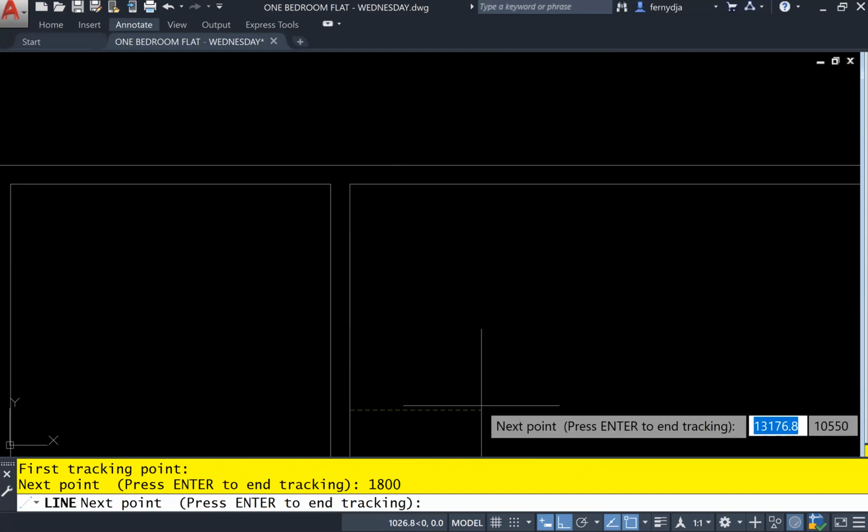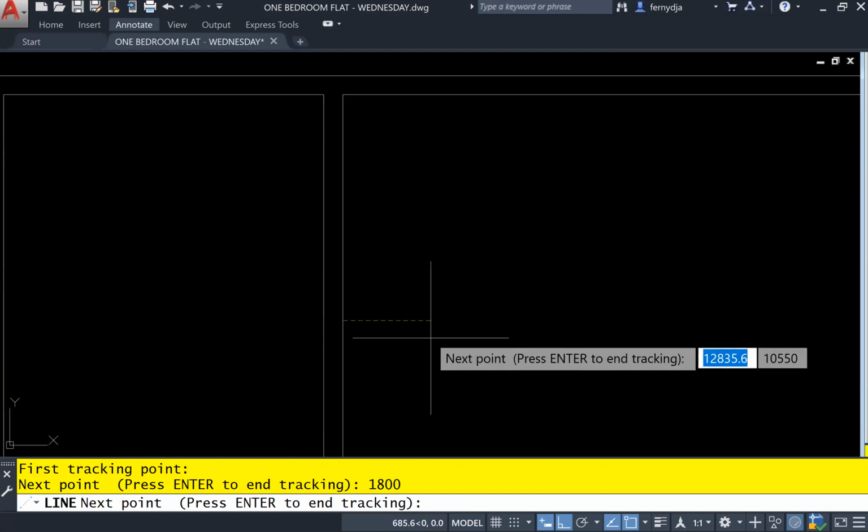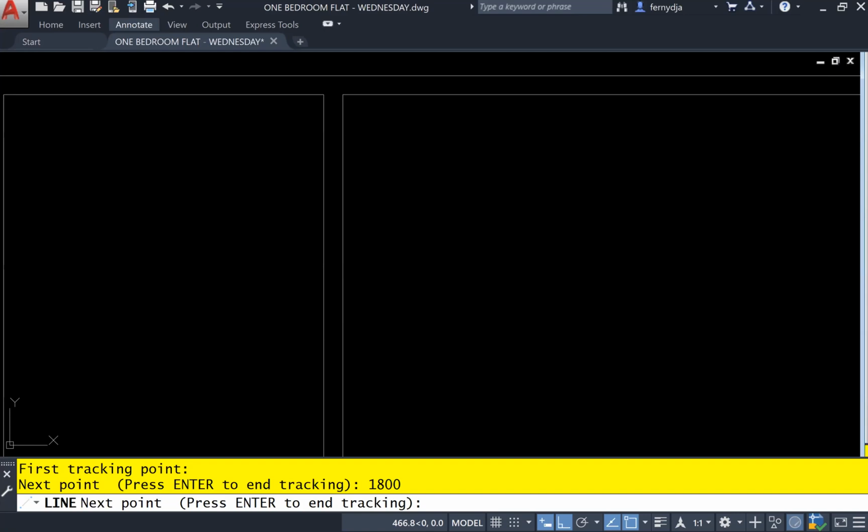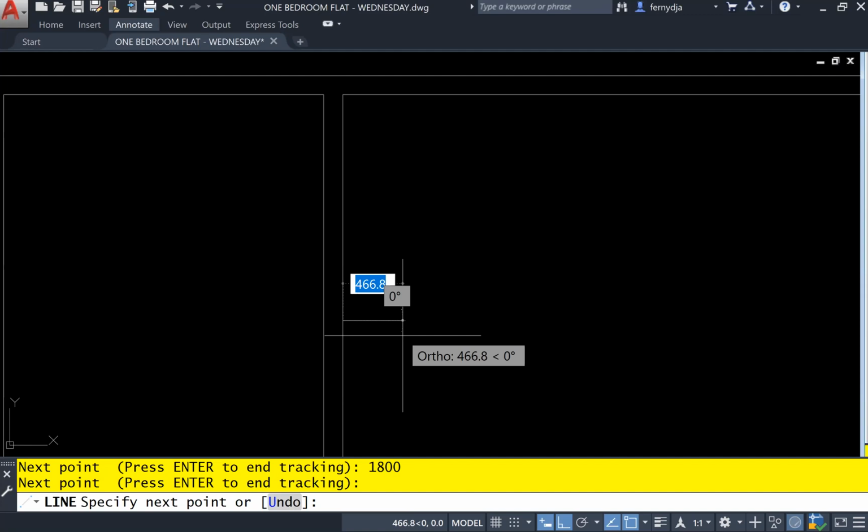But then, because I reached my destination, we need to press enter one more time, because if you notice, the command line is saying press enter to end tracking. And since we reached our destination, we need to press enter. So if I press enter, it will resume the line command. So it was L enter, TK enter. We clicked endpoint in the corner. We pull south, type our distance 1800, enter, enter. Because the first enter was to enter the distance, and the second enter was to end the tracking. So it resumes the line command.